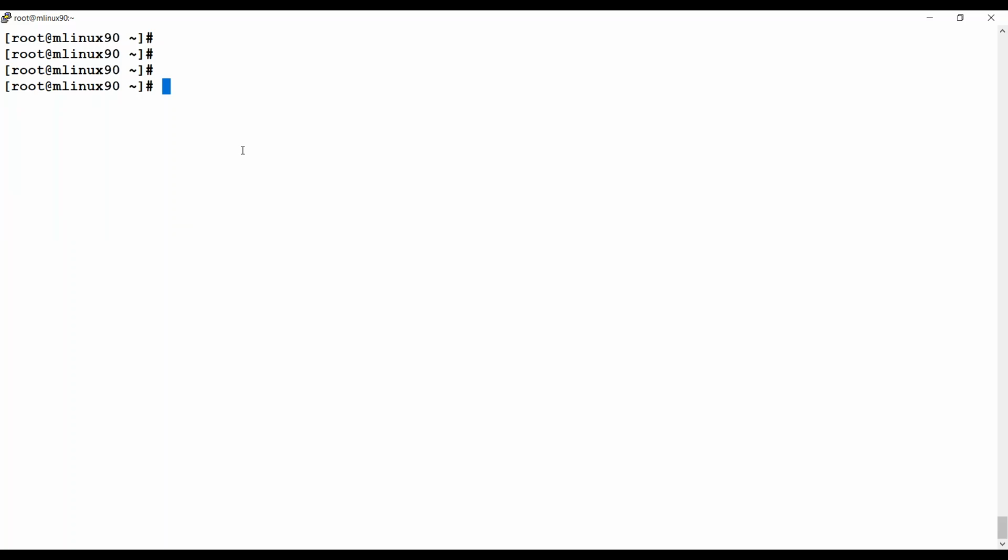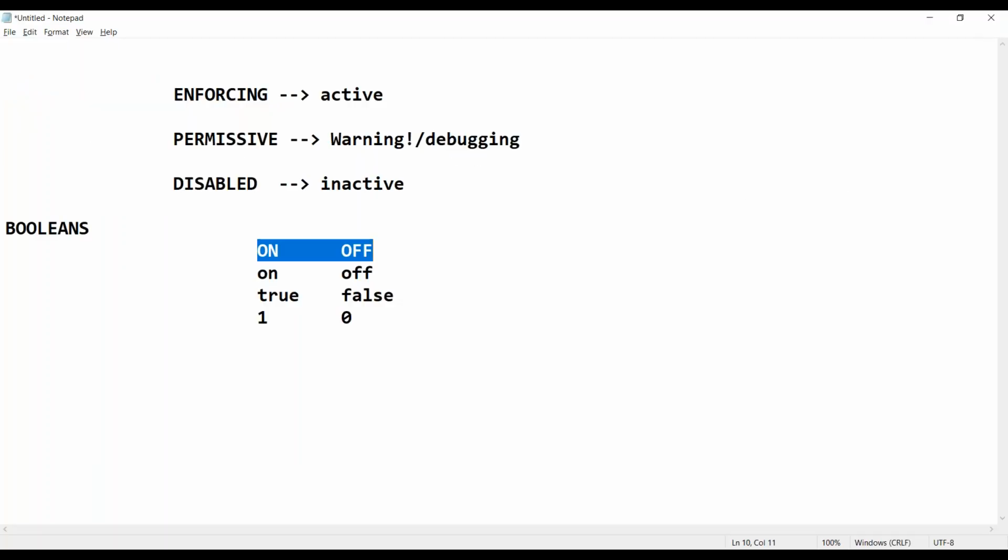Now the last concept in SELinux, how to change the modes of SELinux. So you see, I already explained to you that there are three modes: enforcing, permissive, and disabled. Whenever you want to come from enforcing to permissive, or you want to go back from permissive to enforcing, you don't need any downtime. Online, up and running, you can change the mode from enforcing to permissive or permissive to enforcing. There is no reboot downtime required.